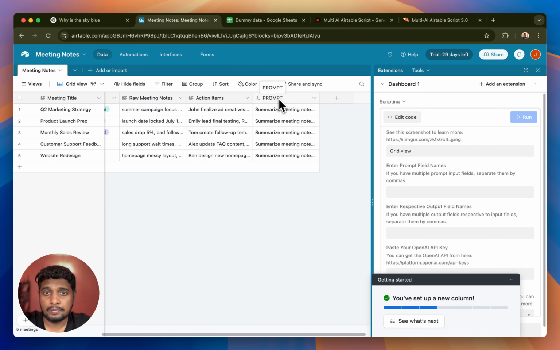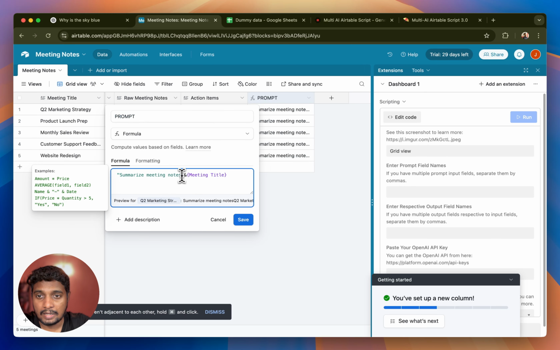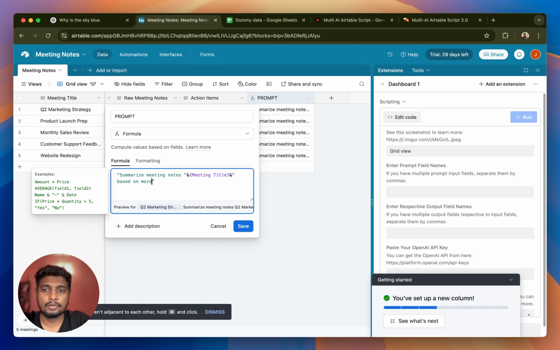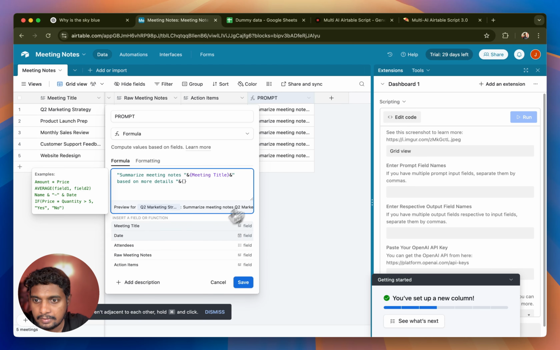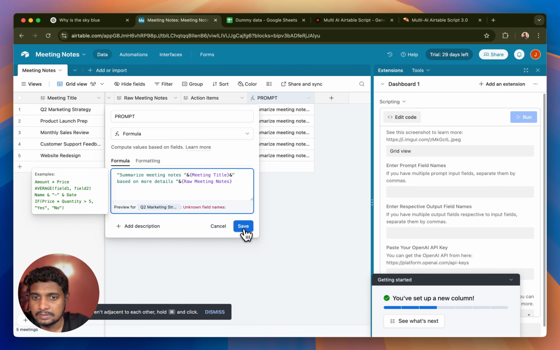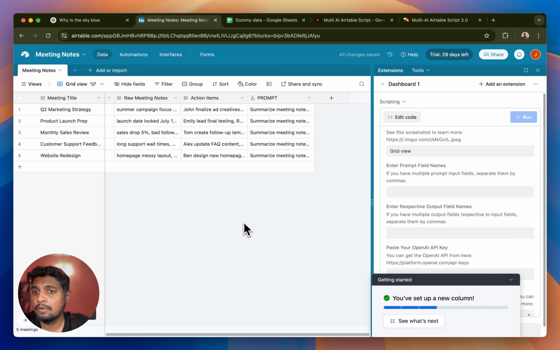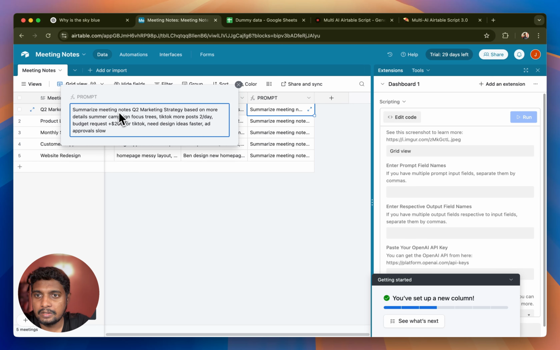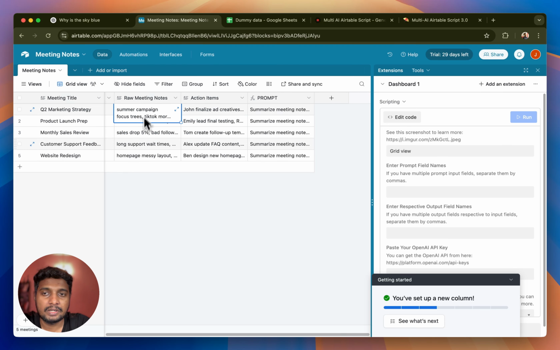But this is a very simple prompt and we need to make it, for example, I need to add a space here and then I need to add some more text. Then I'll write another & symbol and then another double quotes, "based on more details," something like this. I can add more space here and then again some dynamic data, maybe raw meeting notes or something like that. I'm just showing you how it works. So when you check it, this is how it looks. Summarize meeting notes, Q2 marketing strategy, based on more details. And this is the summer campaign focus tree, which is coming from raw meeting notes.